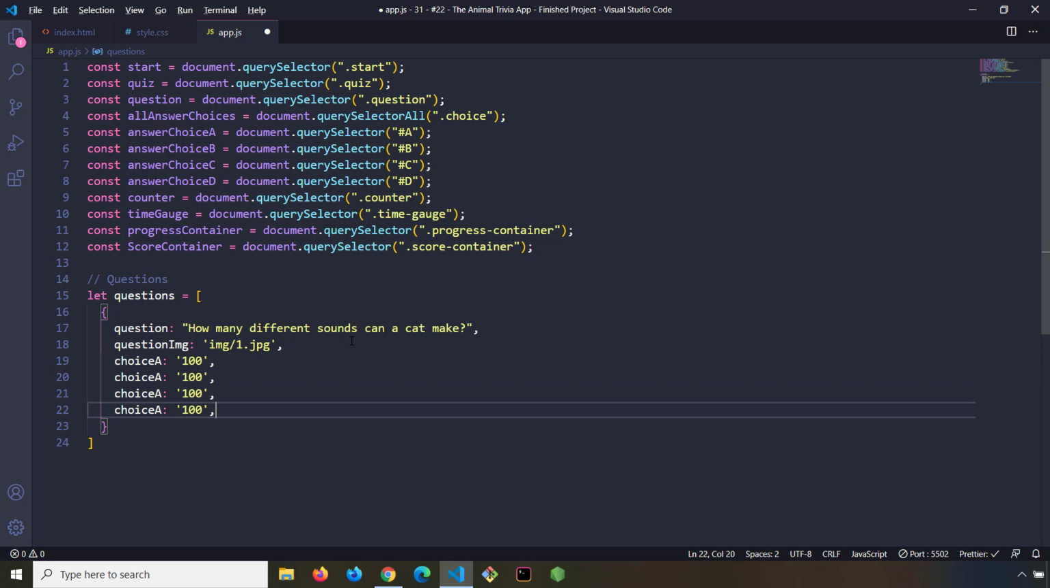Then we go to choice B. Let's just copy it. So for choice B, we are going to have 150. For choice C, we are going to have 10. Okay, this is C and this is D. This is going to be 27. And the final key value pair that we are going to have is going to be correct answer. Now here is where we will insert our correct answer, which is 100.